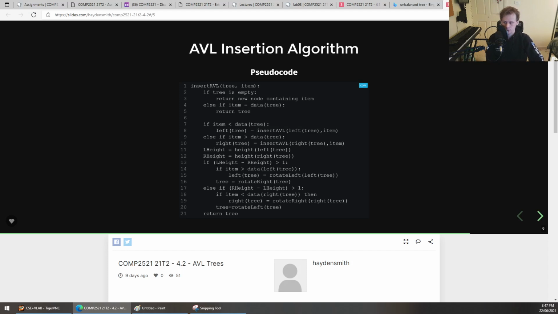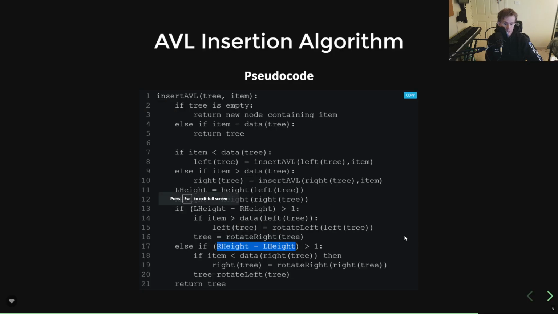And that's why you'll see here that you find the actual node you want to insert into, you find the heights of its left and right subtree, and if those heights differ too much, then you're going to rotate left, and if the heights differ too much in the other direction, you're going to rotate right. So in this case here, you can see that the R height and the L height are just the other way around.